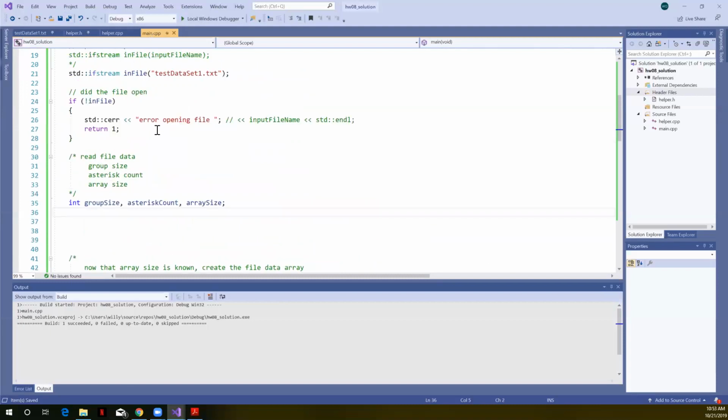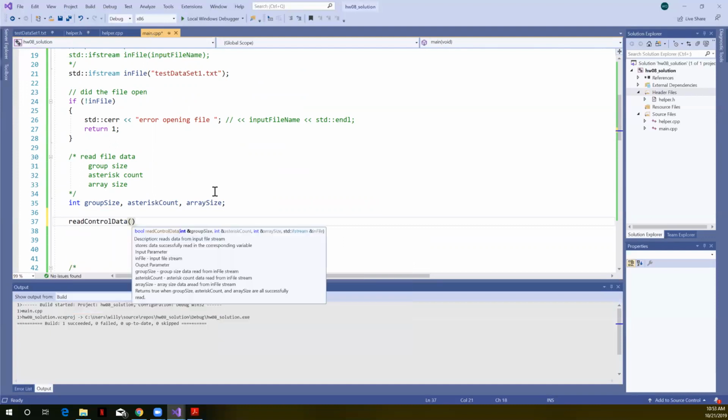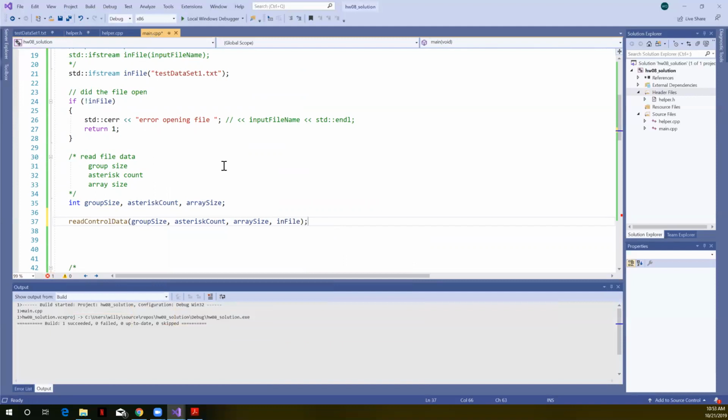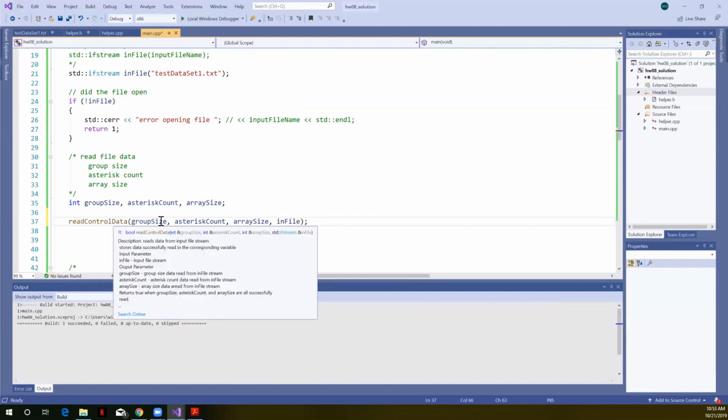Now, back in main, let's call this function. In order to call the function, I call this read control data. It's expecting in order a reference to group size, so I just type the group size variable, asterisk count, right? I use the names here in main. I happen to use the same name as the array parameter name, so that makes it a little bit easier. And now it's expecting a reference to the file object. Well, our file object here, I also happen to use the same name, in file, so we pass that. This then would cause this to read the data stored in group size, asterisk count, and array size.